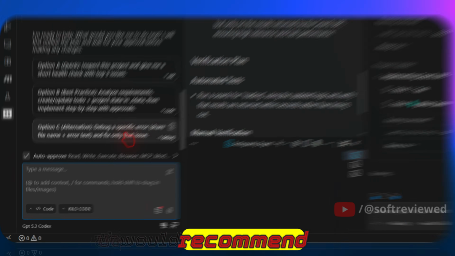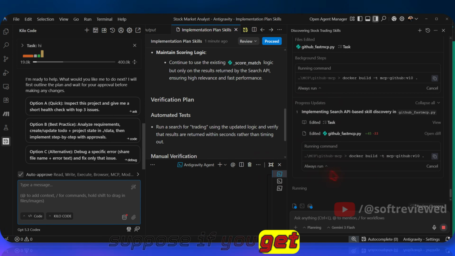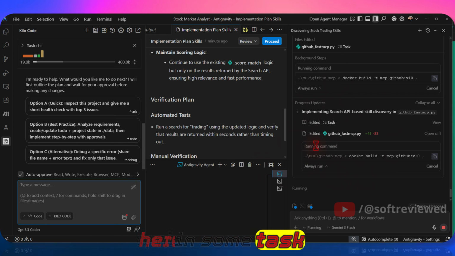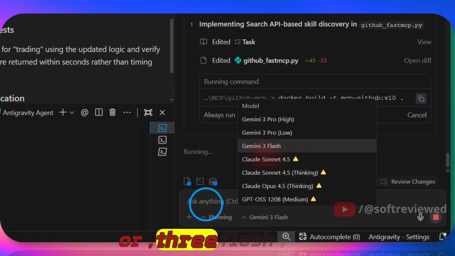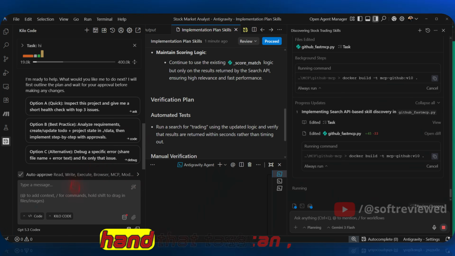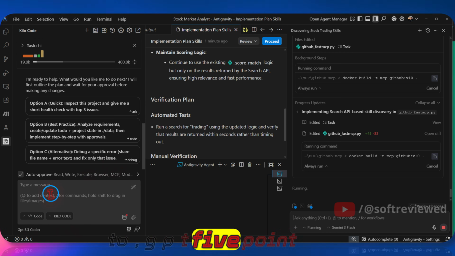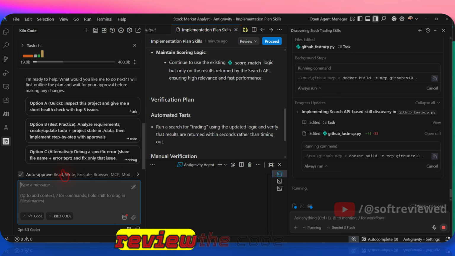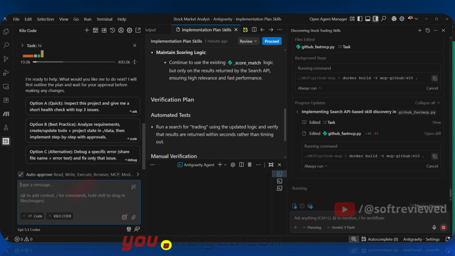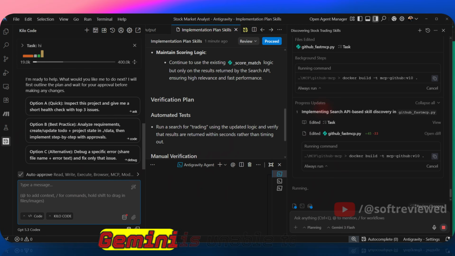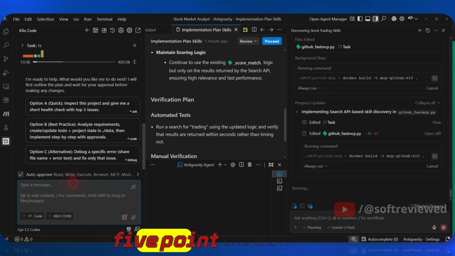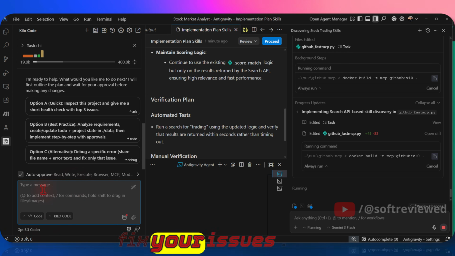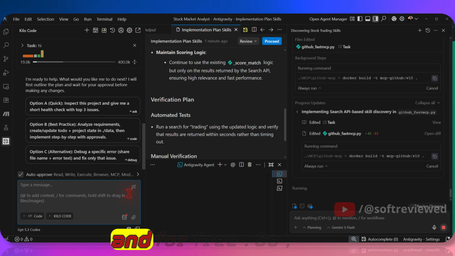How I would recommend you use this is, suppose you get stuck in some task in Gemini 3 Pro or 3 Flash, then you can hand that task over to GPT 5.3 Codex and ask it to review the code and fix that bug for you. If Gemini is unable to do the task, then you can hand over the task to GPT 5.3. Hopefully it will fix your issues. That's how I am doing it right now, and for free.